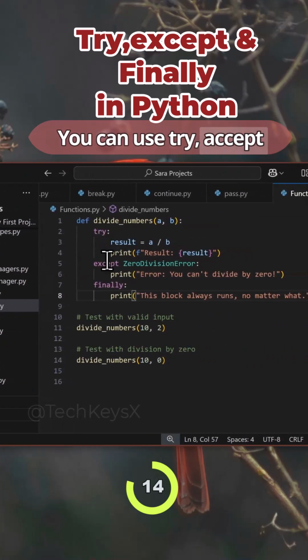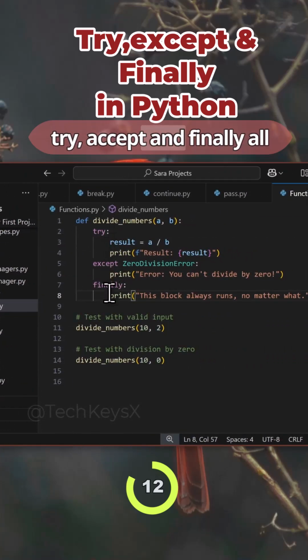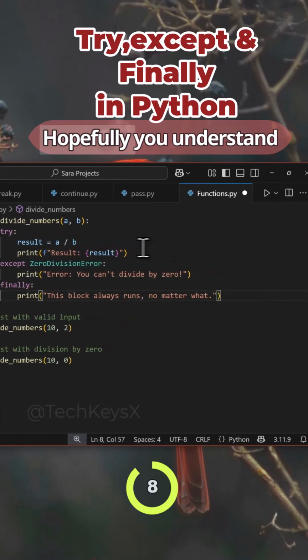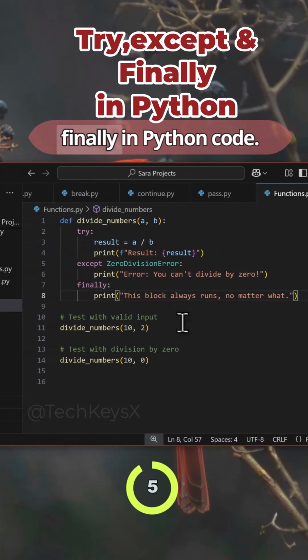You can use try and except together, or you can use try, except, and finally all together, and you can do different combinations according to your needs. Hopefully you understand why we use try, except, and finally in Python code.